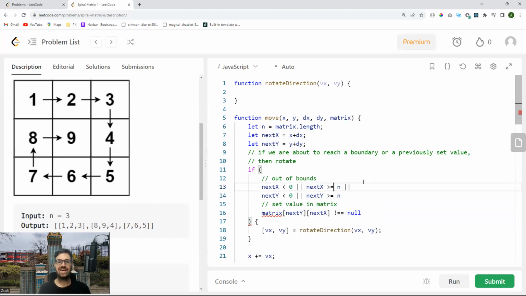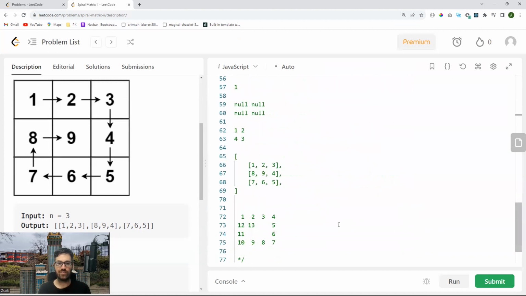Because remember, we index from 0 to n minus 1, and n is already out of bounds. So if we're out of bounds, or we have a set value, then we have to rotate according to the algorithm that I demonstrated before, right here. So 12 is not out of bounds, but the value is set. So we need to rotate.